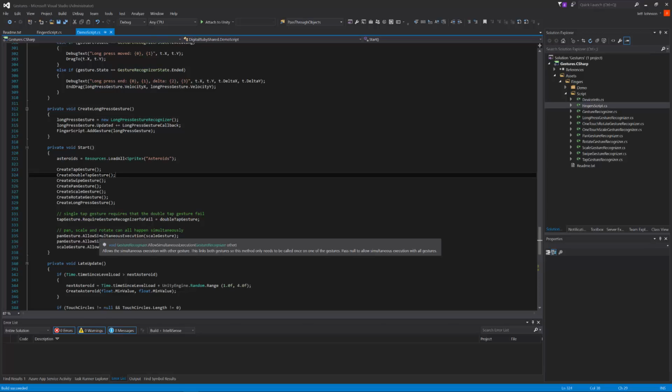This pan gesture allows simultaneous execution with scale gesture, means that scale gesture can work simultaneously with the pan gesture. You don't need to set it both ways. It automatically links it both ways for you. In addition, the pan gesture works simultaneous with the rotate gesture, and the scale gesture works simultaneous with the rotate gesture. So those three separate gestures, all of them can act simultaneously with each other.